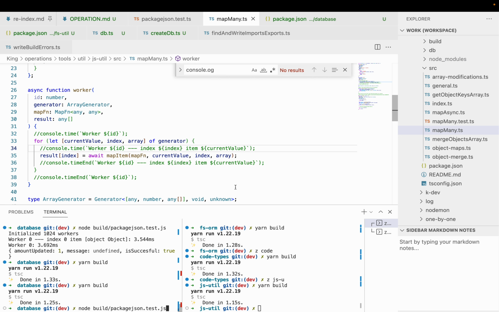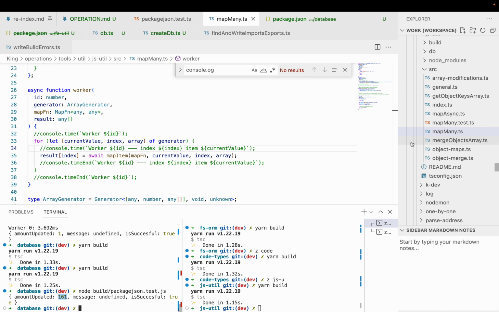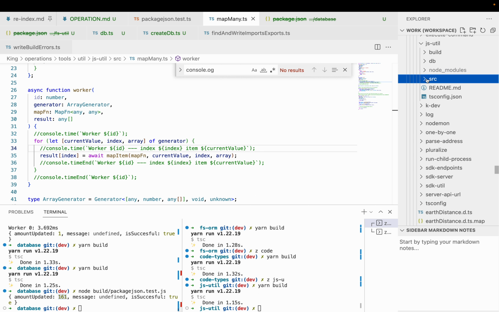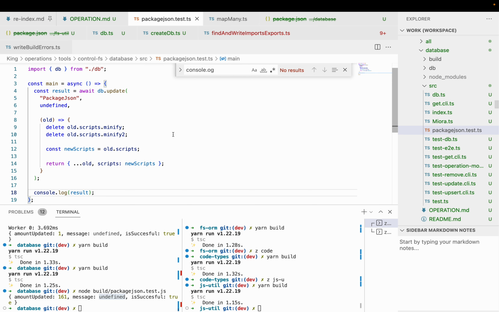There we go. And I have a backup in case it doesn't work. So let's see. Okay, amount updated, 161 items. Alright, it's gone. Okay. Fuck. Alright, it didn't work. All the package.jsons are gone. So I'm going to restore my backup. I'll try again later. Thanks, bye.